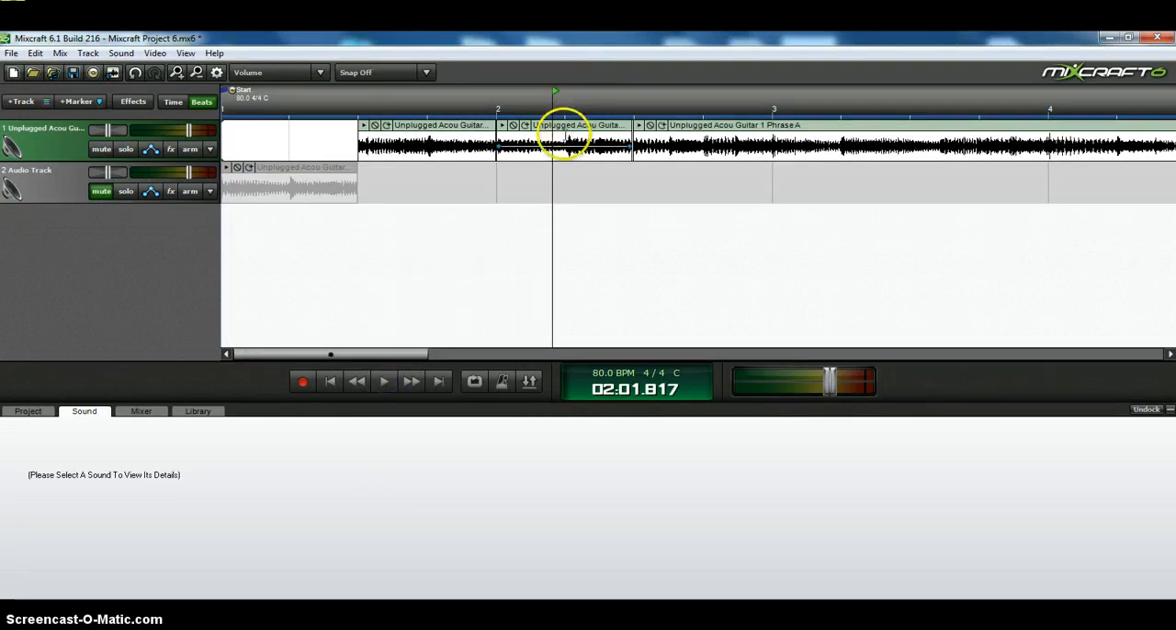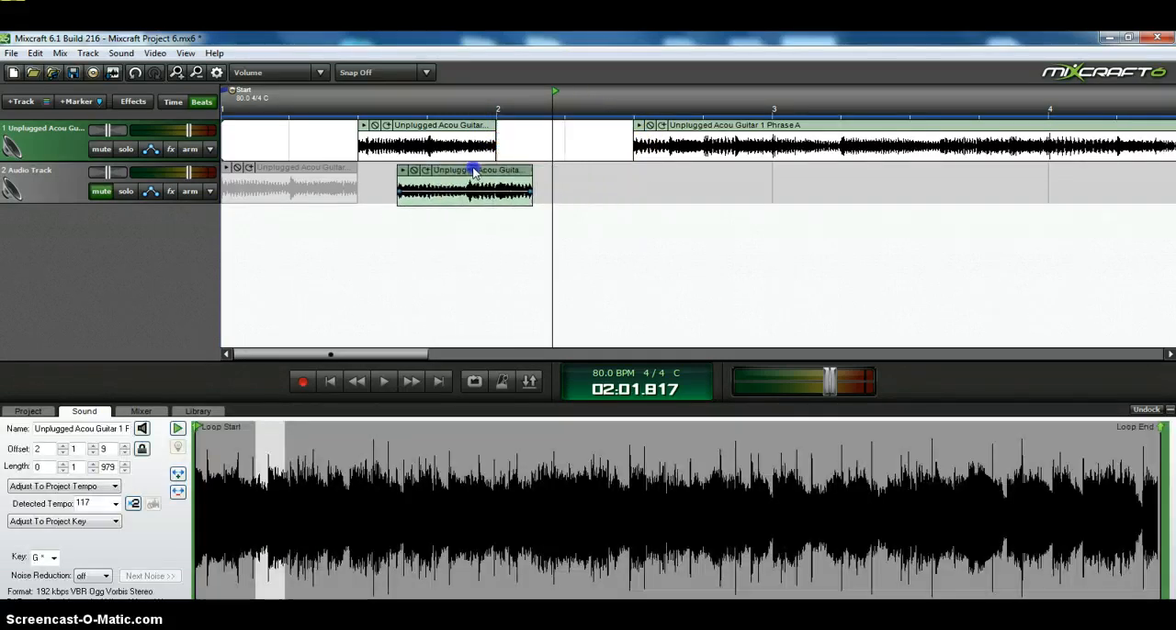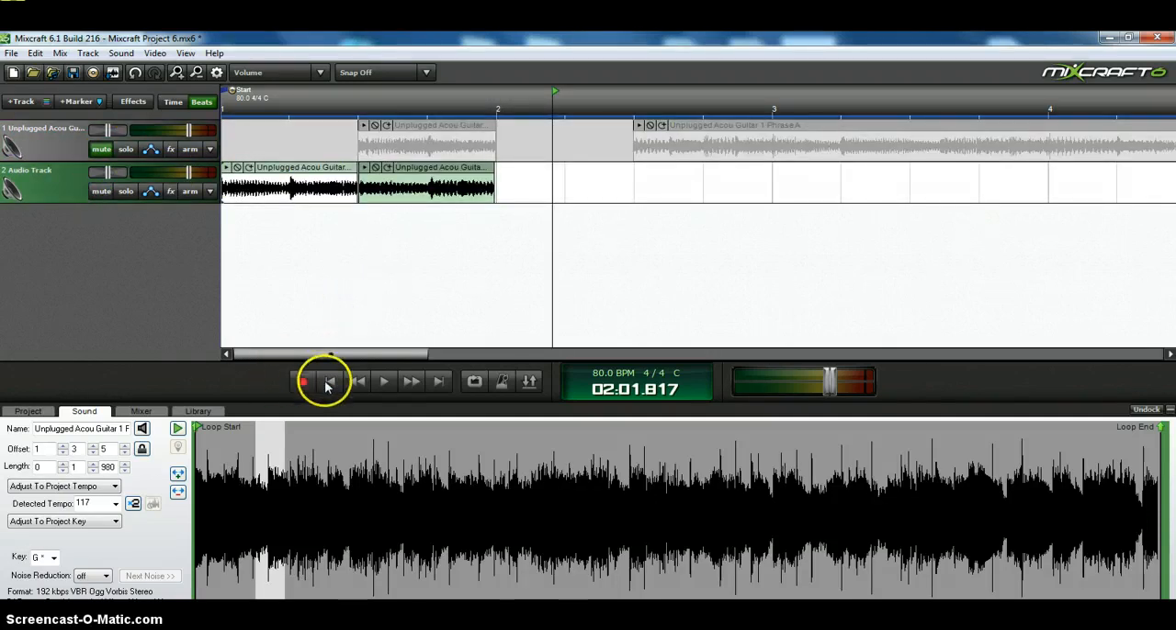Okay, and there's the G. Notice that this is the G chord. Now I've already chopped this out, so what I want to do here is bring this down and put this here. So now I have the C and the G. Let's mute this, and let's unmute this, and let's listen.